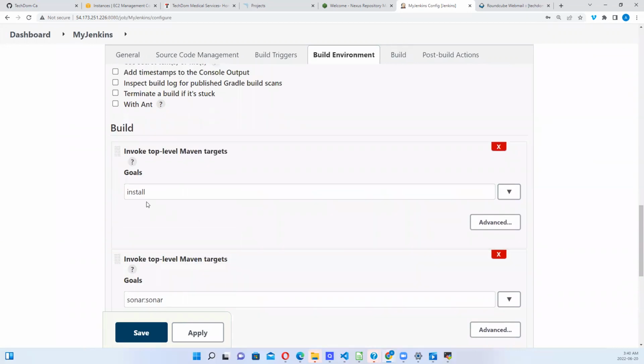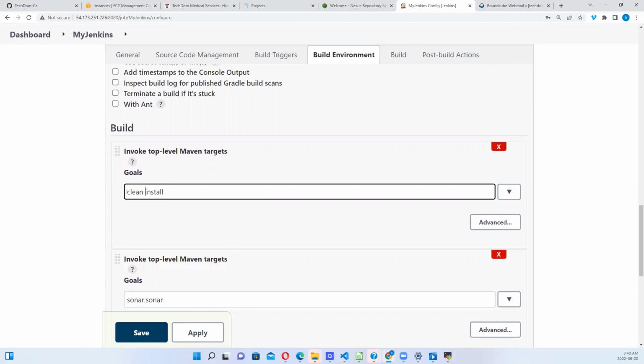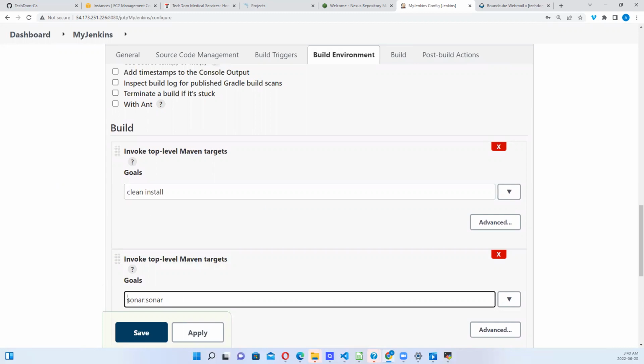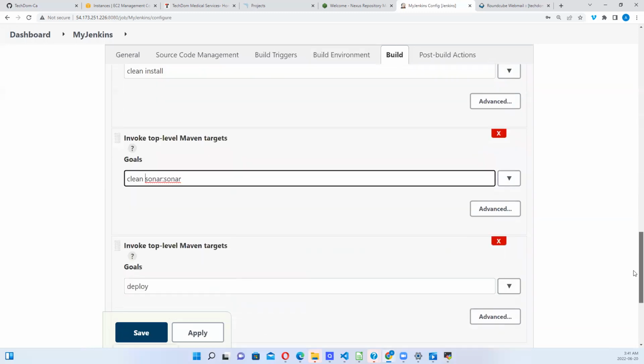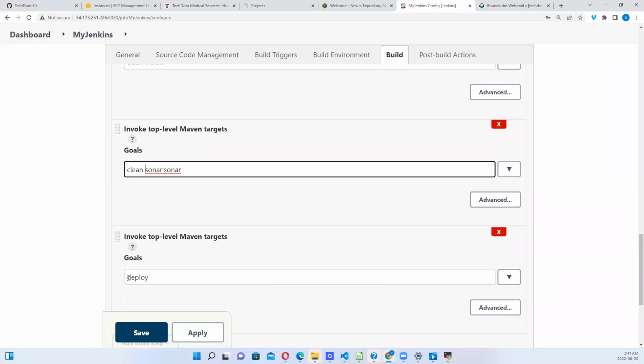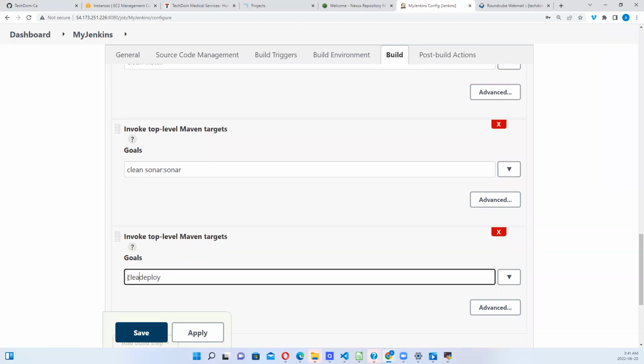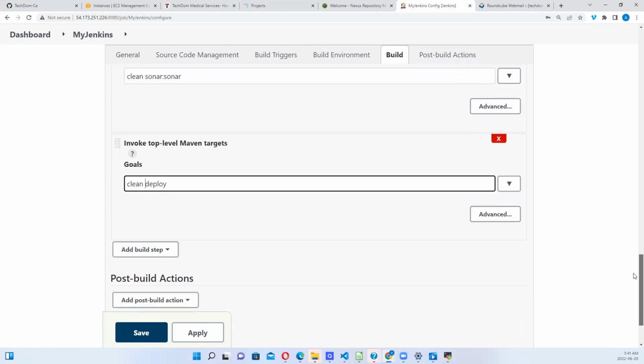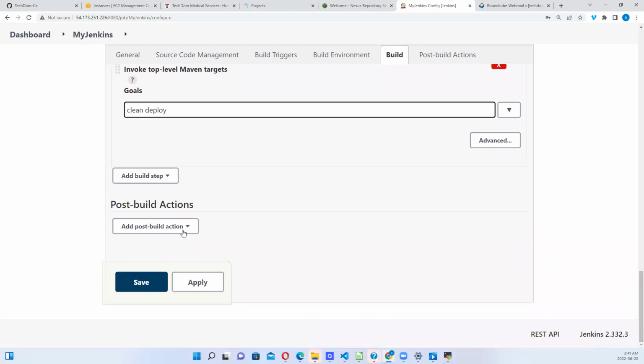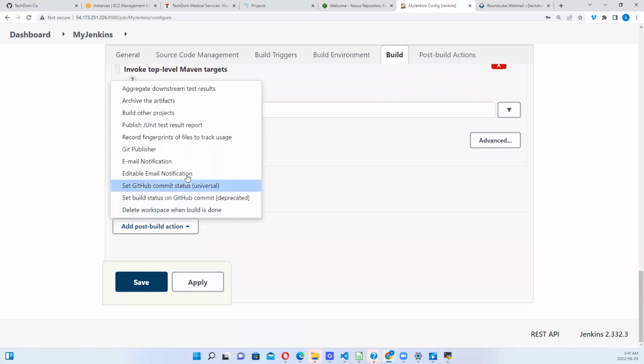Let's add clean goals to these goals. Okay, let's see our options here.